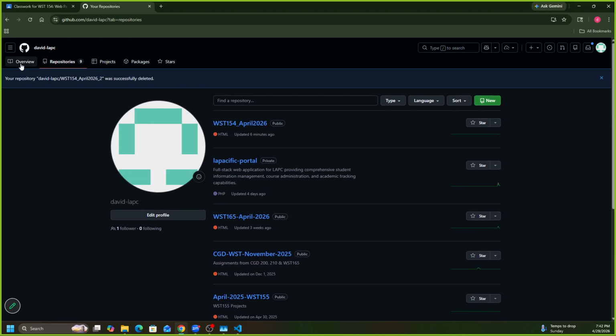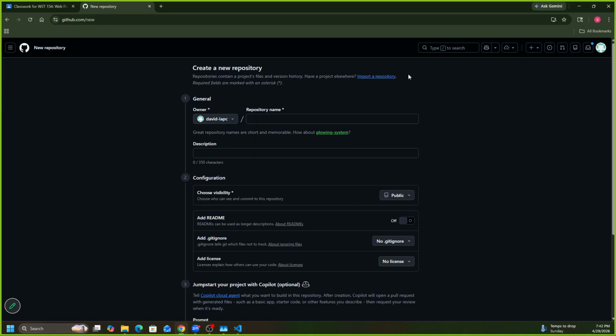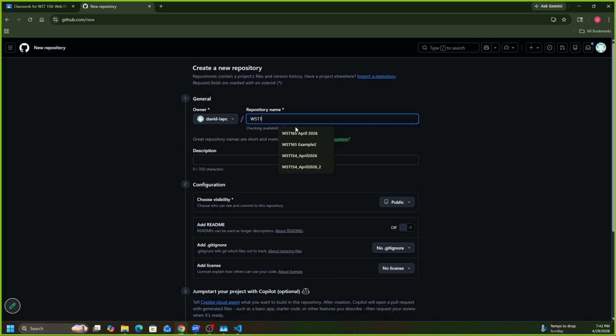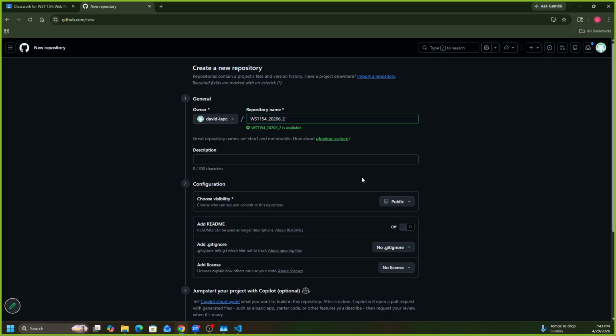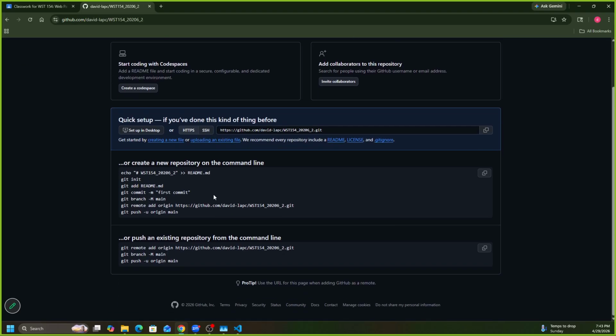Okay, so now I'll do one more example, but this time I'll use the git commands. So once again, new repository, repository name, WST 154 underscore 2026 underscore 2, create. But this time I'm going to do the commands.